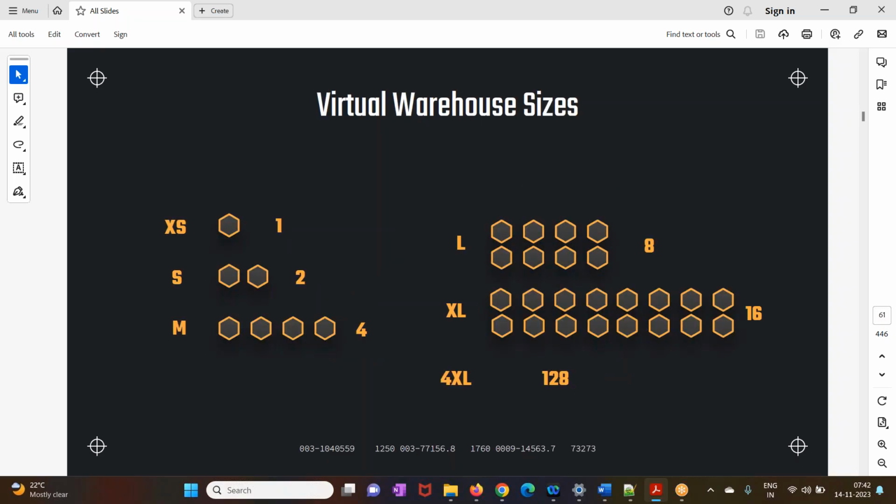Then we need to understand virtual warehouse sizes. The size of the warehouse is given with t-shirt sizing from XS to 6XL, where the XS small size warehouse contains only one compute node, and based on the size of the warehouse, the compute nodes vary. We have Snowpark optimized warehouses which start from M.